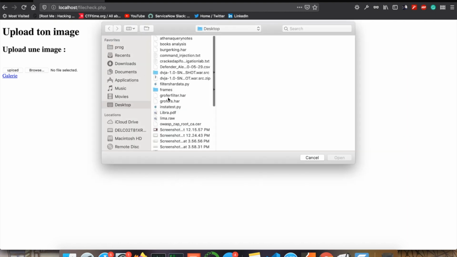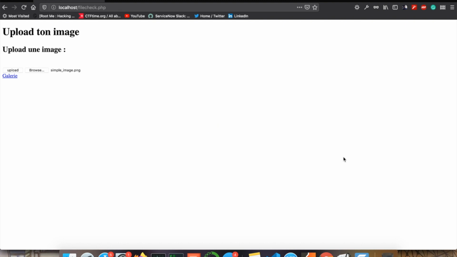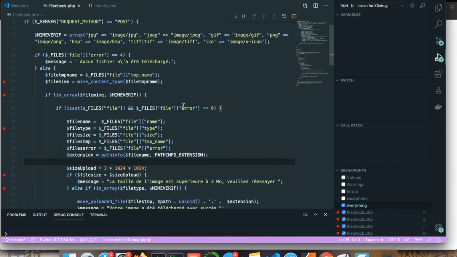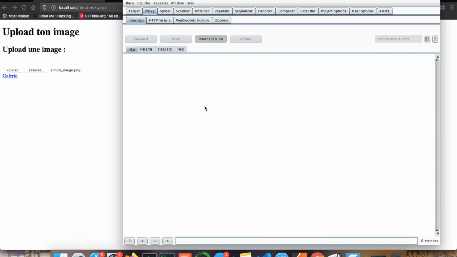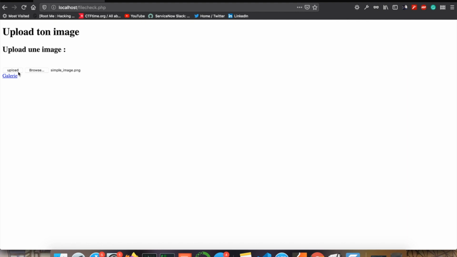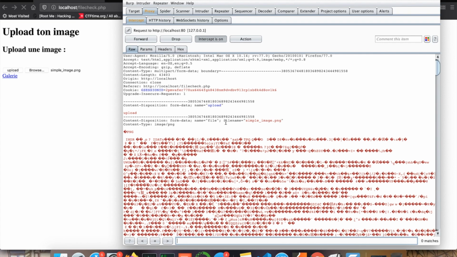So I'll be opening it. Okay, so here's the simple image file. Open it, and I think the debugging session is on. Okay, so the breakpoints are there, and then the Burp is on. Okay, so let's just upload this. Okay, so it goes in the Burp interceptor.